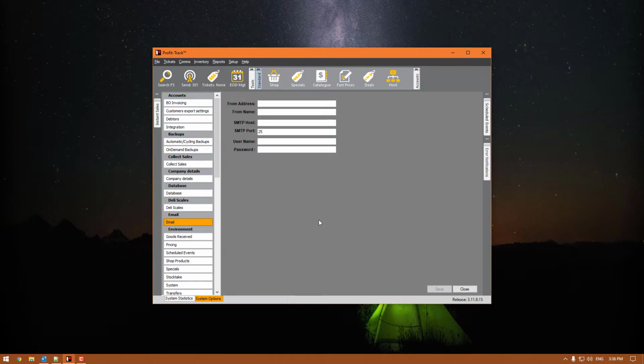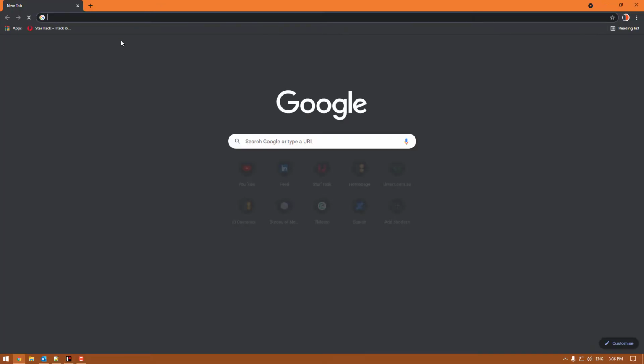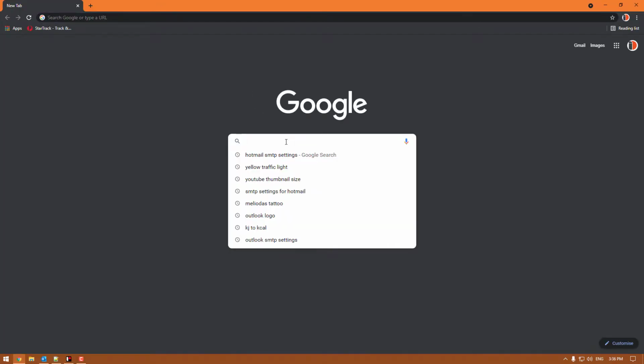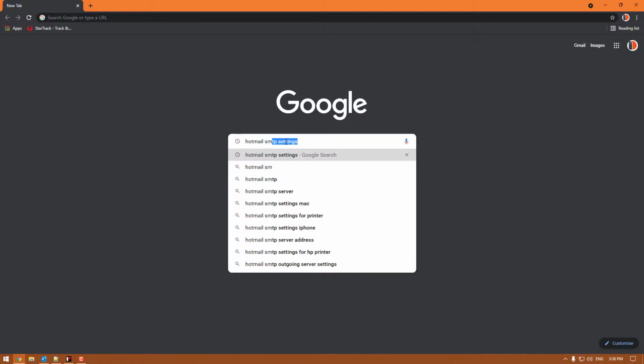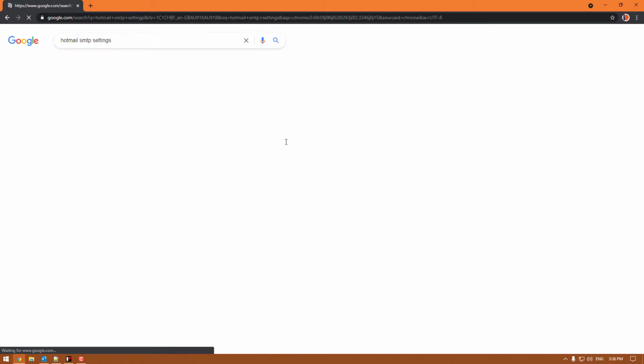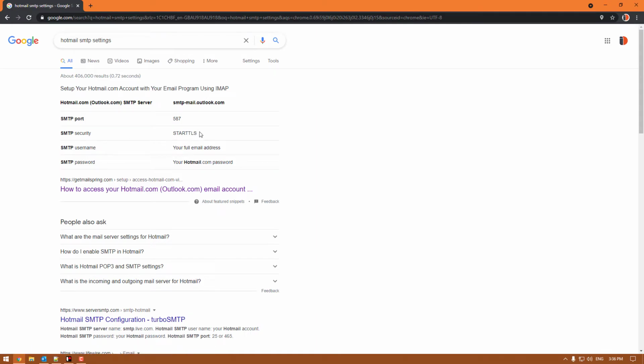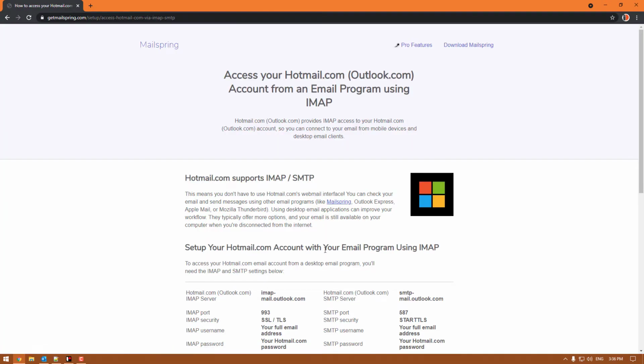Now, all of that sounded really fancy, but I'm going to break it down to make it simple. If we just go into our internet, in this case Chrome, and search, let's just say Hotmail SMTP settings, there it is. That's how easy that was.